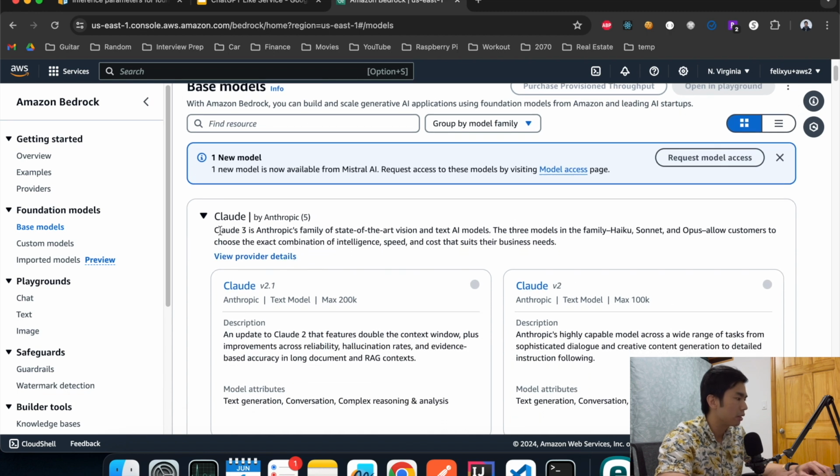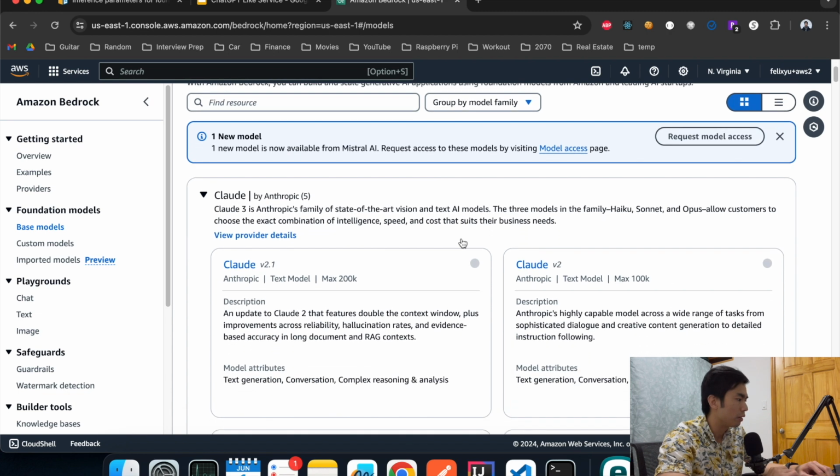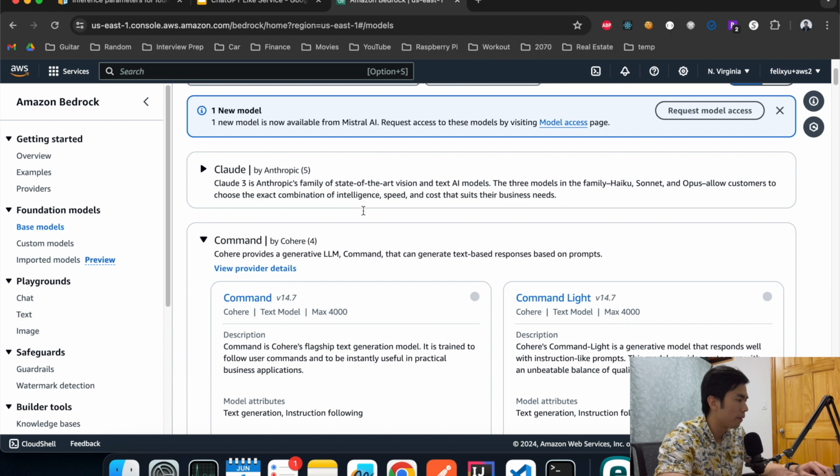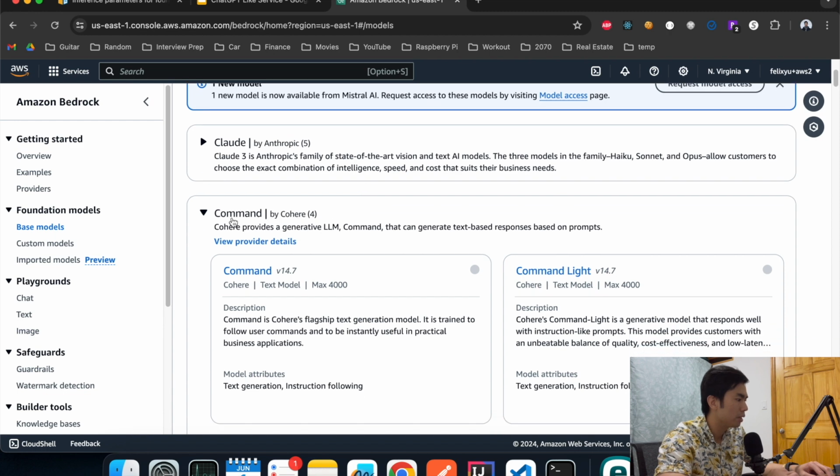Here you can look at the descriptions of each of them. We have Claude by Anthropic, which provides different types of models. You can read more about it. And then Cohere Command provides a generative LLM, Command, that can generate text-based responses based on the prompts. And I think that's exactly what we need because we're just trying to do something simple where we can ask questions in text and then we're going to get a response back from the model. So this is what we're going to use later on in the tutorial.